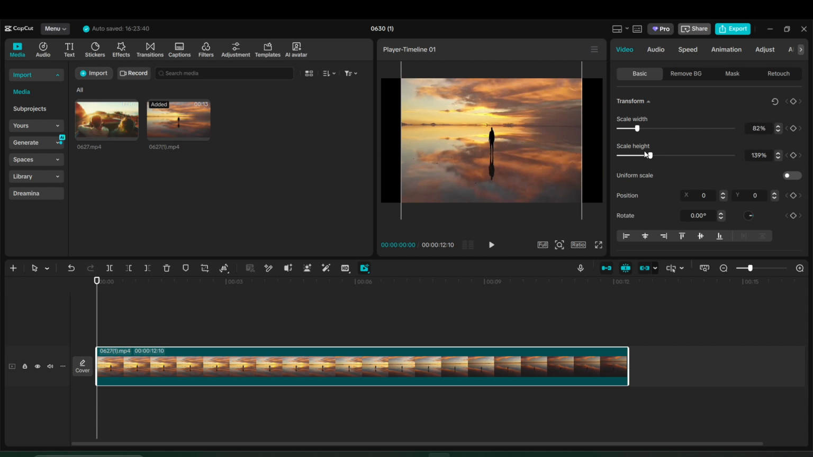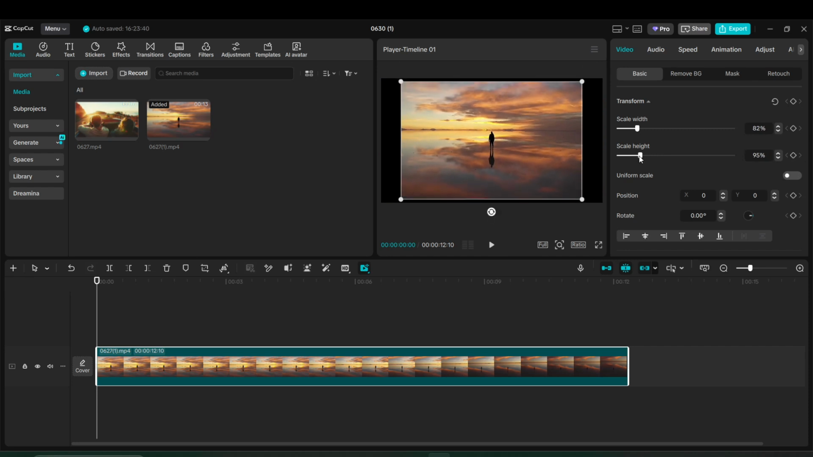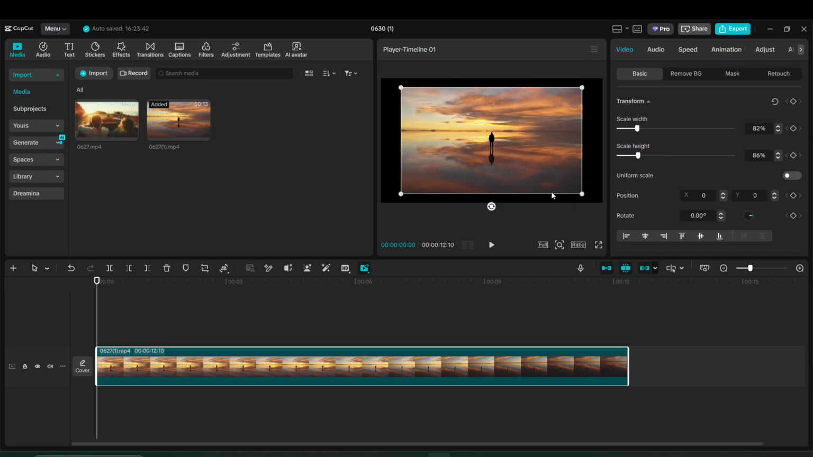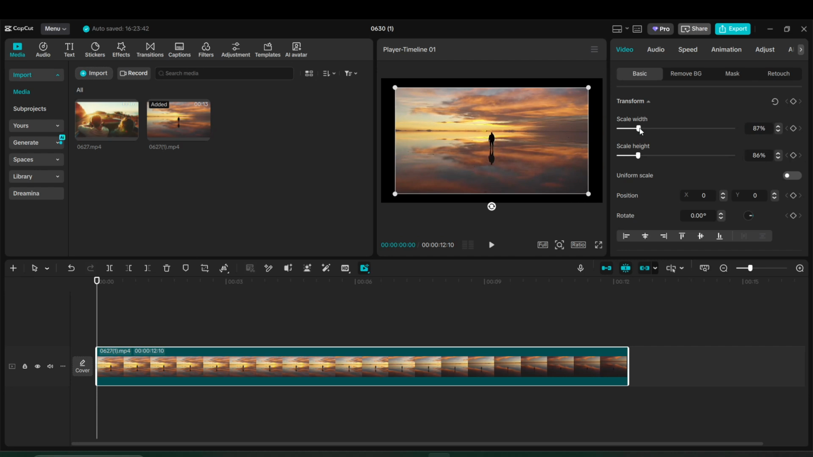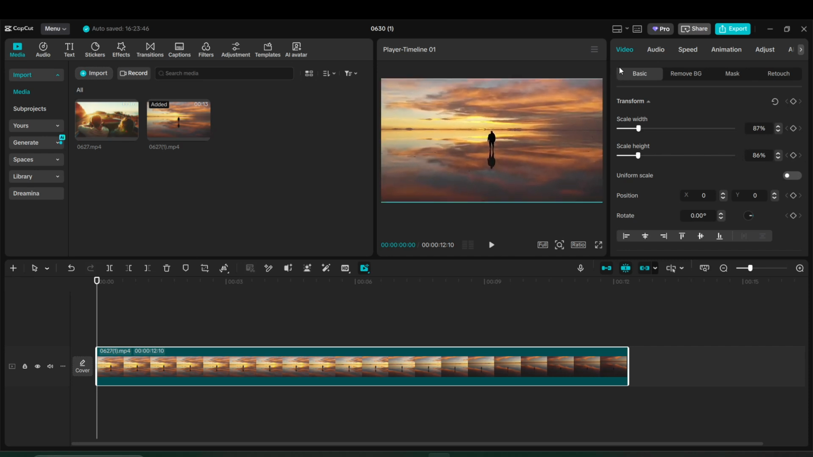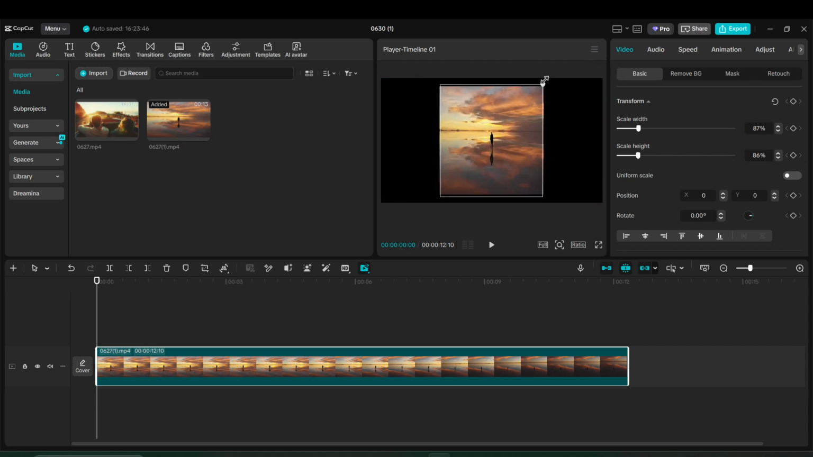To stretch your clip sideways, drag the width slider to the right. To make it taller, drag the height slider instead. You can also adjust both if needed, depending on the layout you're trying to fill. As you move the sliders, keep your eyes on the preview window in the center, because CapCut updates the result instantly. That live preview makes it easy to stop exactly when the clip looks right.